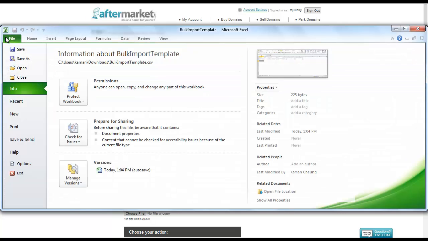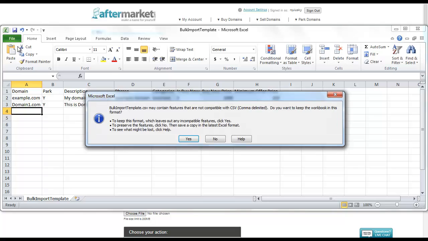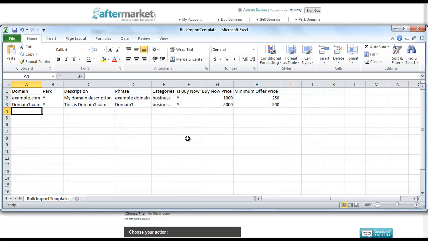In Excel, click on File, then click on Save. A pop-up will ask you if you want to keep it in the CSV format or comma delimited format. Pick Yes. From there, the file has now been saved.